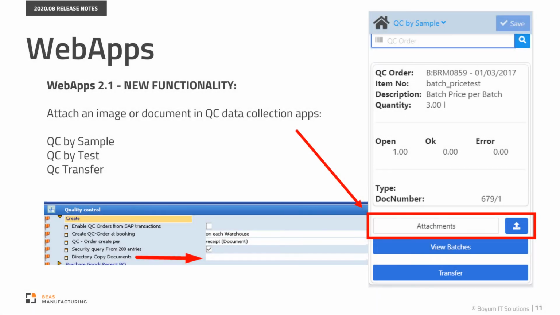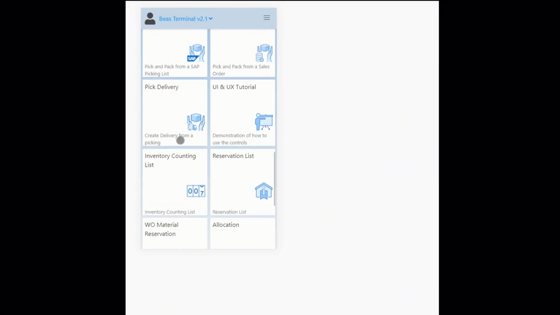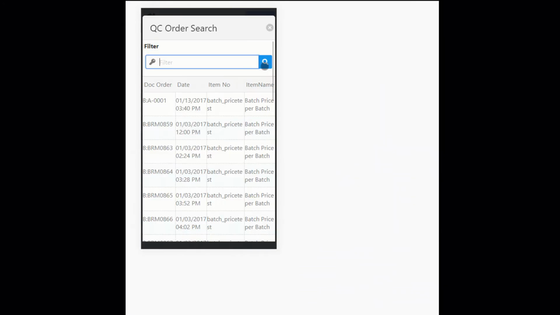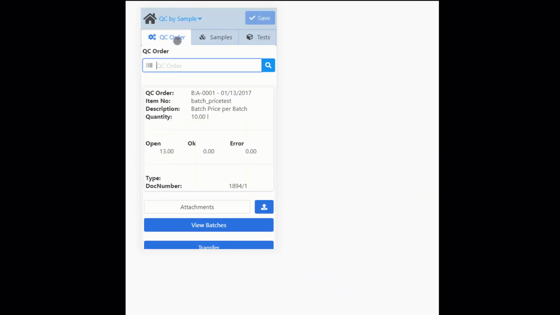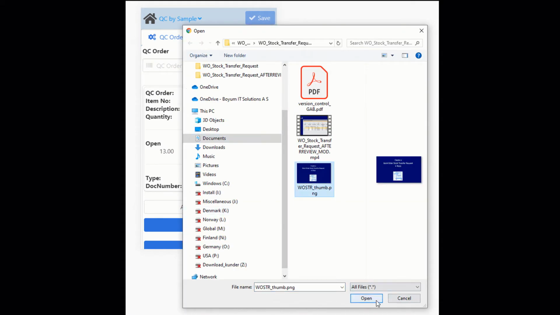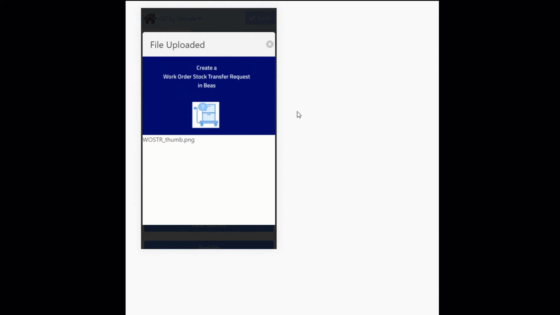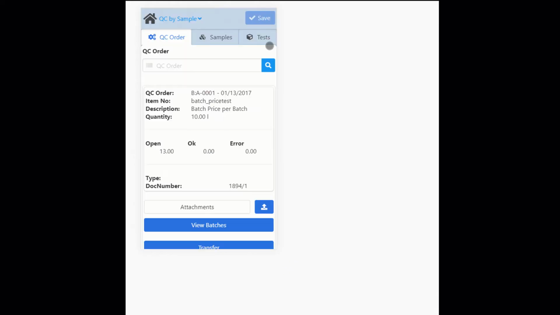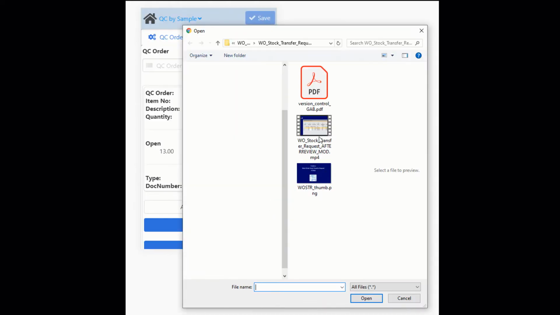With this new functionality, you can upload files to the QC orders from web apps QC Transfer, QC by Sample, and QC by Test. While the file is being transferred, a progress bar on the left side of the upload button appears. Some additional time is still required by Beas to process the file, store and create the entry in the attachments for the QC order. After the file is uploaded and processed, if the file is a picture, we display it as a preview, and for other formats we display a green checkmark with the uploaded file name.